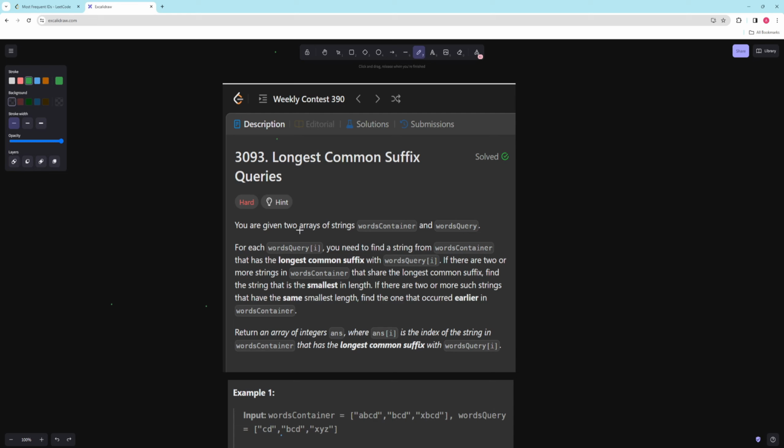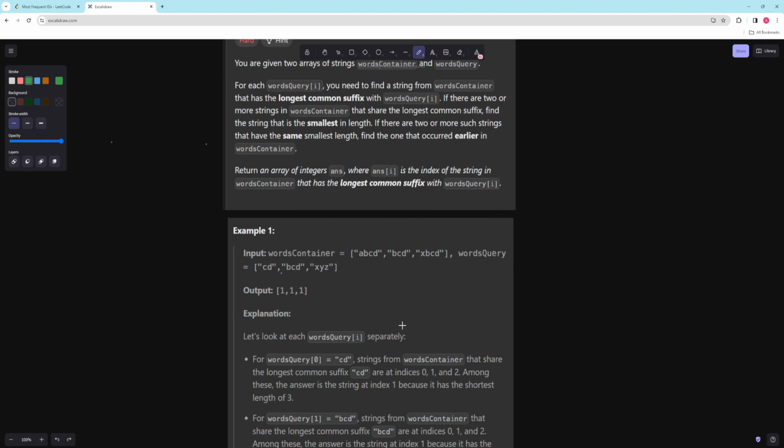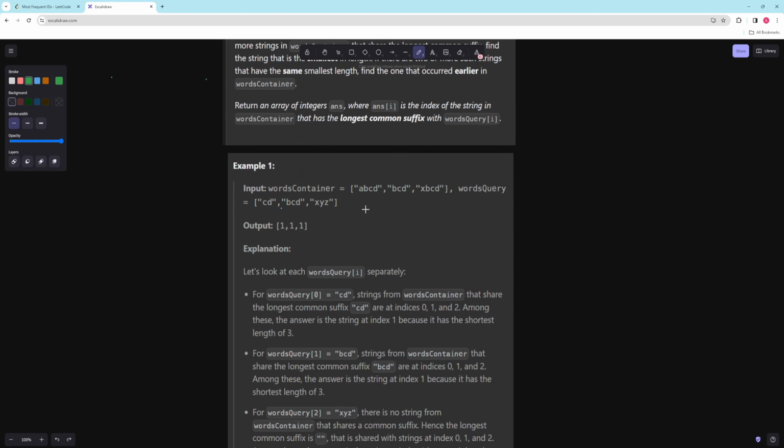So you have two arrays of strings, words container and words query. For each words query, you need to find a string in words container that has the longest common suffix. If there's two or more that share, then find the string that has the smallest length. If there's two or more strings that are the smallest in length, find the one that occurred earlier. Return an array where you basically just return the indices. So let's go through the examples.